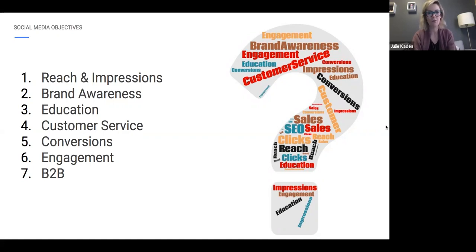Conversions: we're talking about signups, lead generation, clicks, and obviously purchases. The biggest conversion is sales. Engagement is another objective, which I referred to earlier. That means anyone reacting to your posts, commenting or sharing. Those are all categorized as engagements.